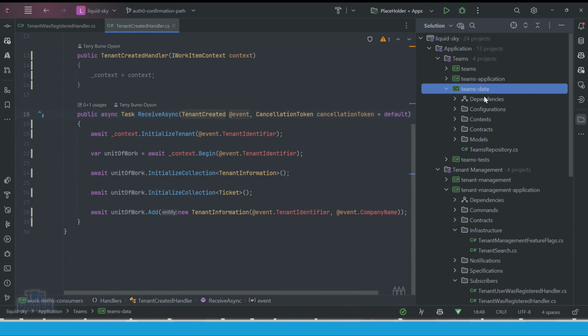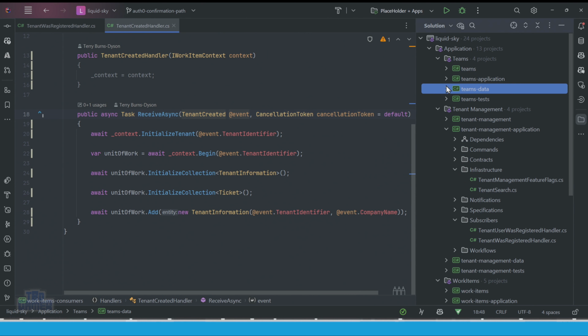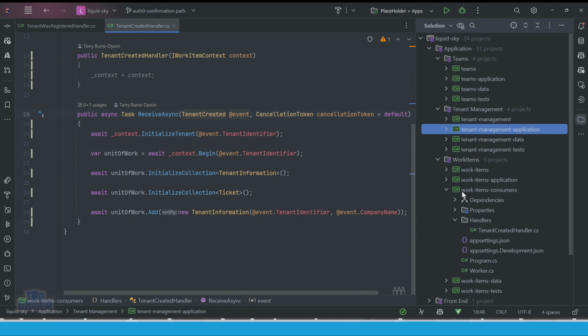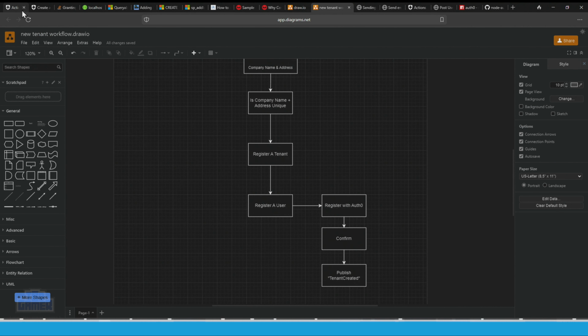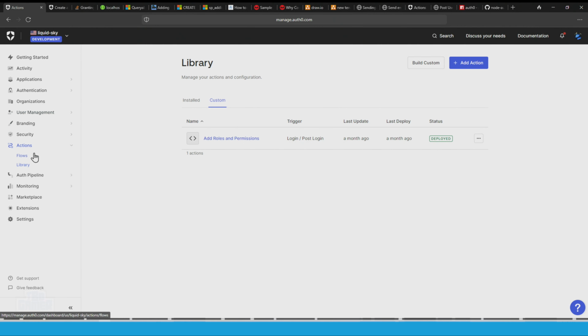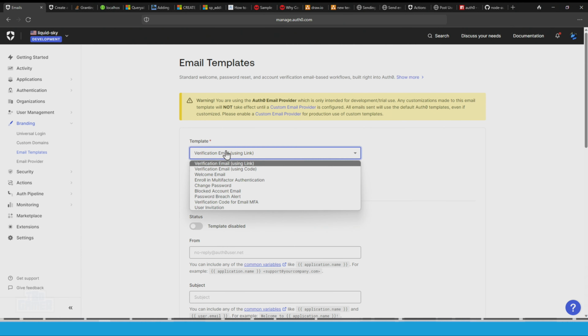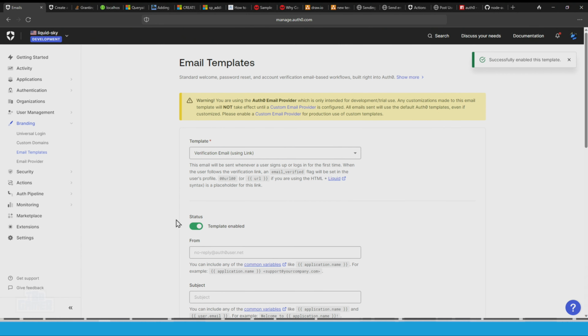So is adding the password the only thing I need to do here? Is what I've got right now actually going to be the right way to do this? Because it means that when that user turns around and goes to log in, right? So if I put the password verification back, the email verification back, branding, email templates, verification, template enabled.